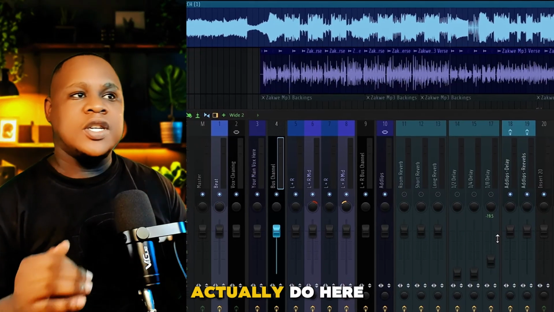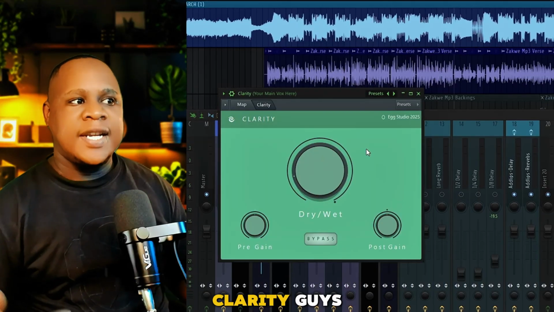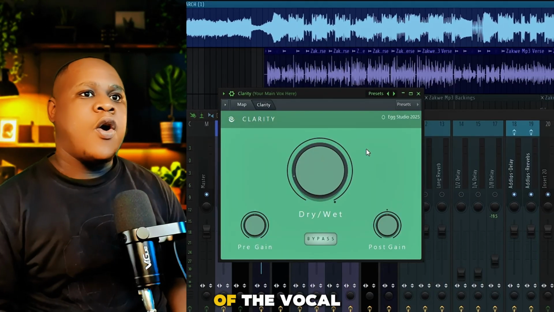The thing that I'm going to actually do here, I'm going to introduce this plugin, and it says clarity, guys, boosting the clarity of the vocal.